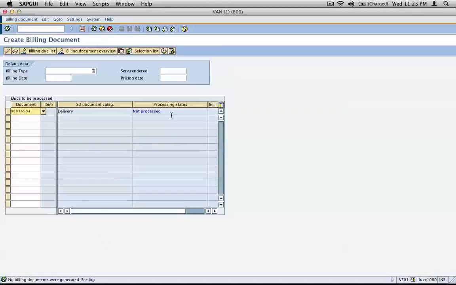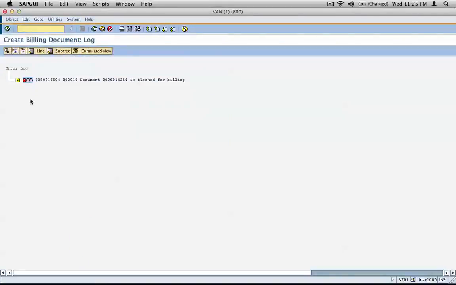Okay, it says not processed, and it says no billing document generated, see the log. What could probably be the reason? How do you see the log? Go to edit, log, and then you see the billing document, the document sales order 14254 is blocked for billing because you have placed a billing block.